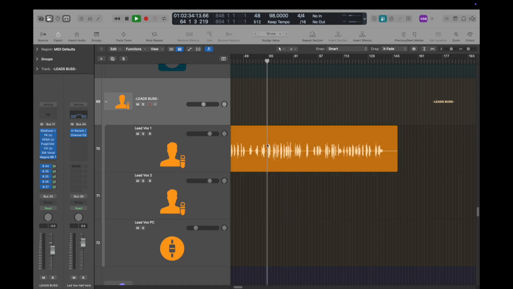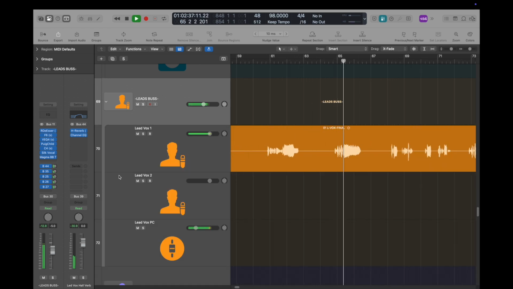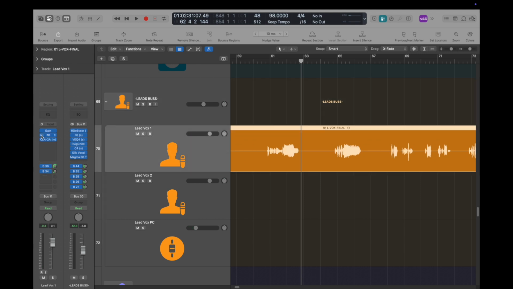So now we're beginning to see the effect of what we're doing here, what this plugin, what this template can really do. So we just went quickly from something that sounded like this, right? We just went from that to here. All right, so we just did that.